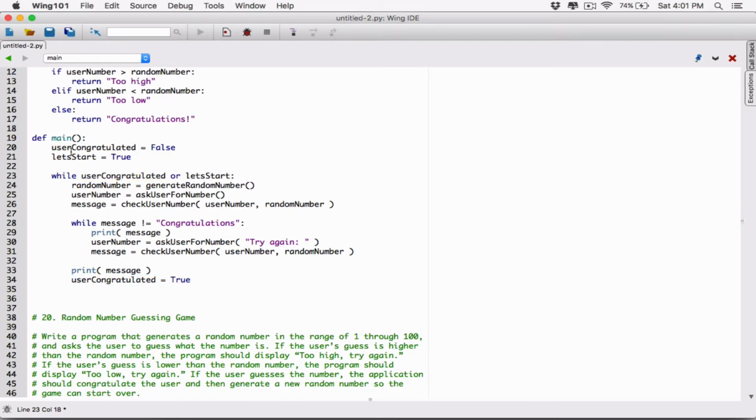If it's not true, well, that means that's the first time the game is starting, right? If it wouldn't be true, it will be set to false. And so in that case, let's start, and it makes sense because this is when we are starting the game. So let's start is set to true. And so as long as any of these is true, we run the while loop. Okay.